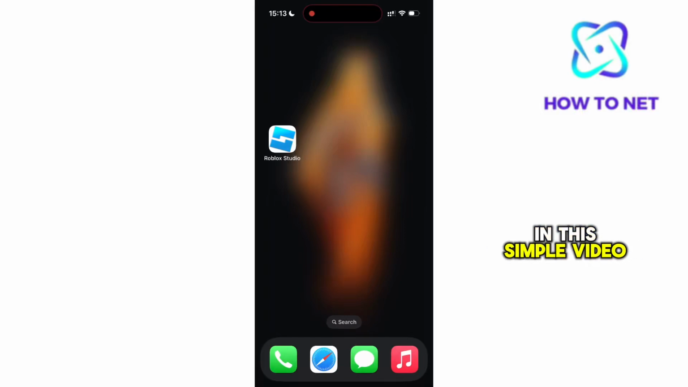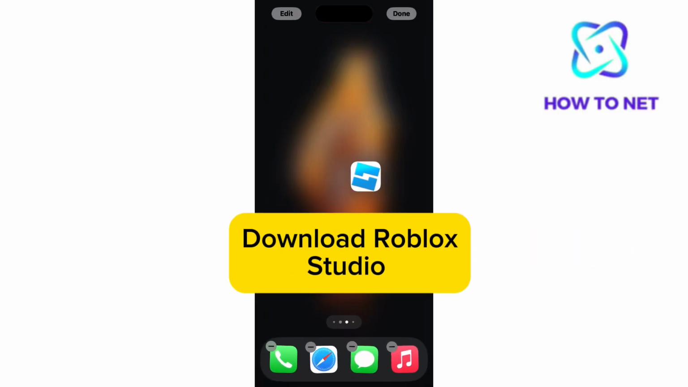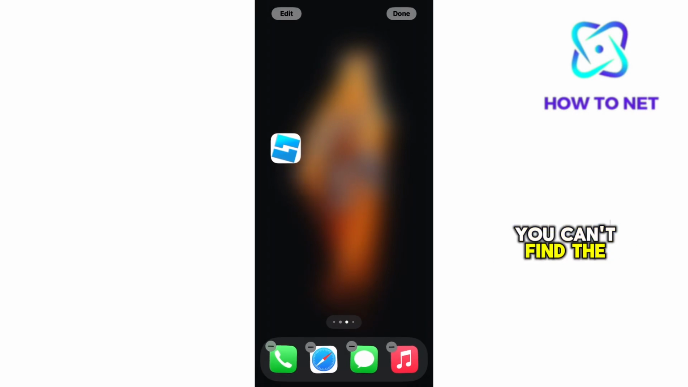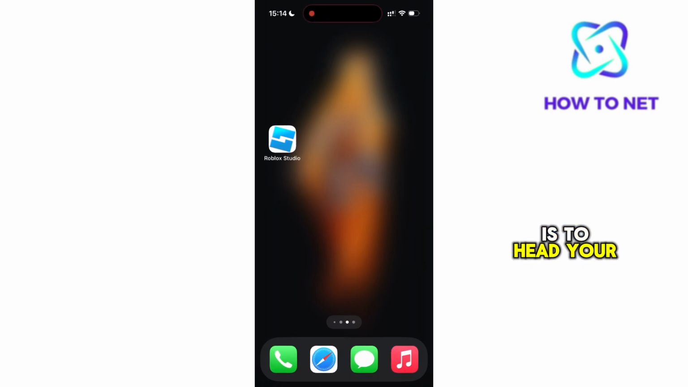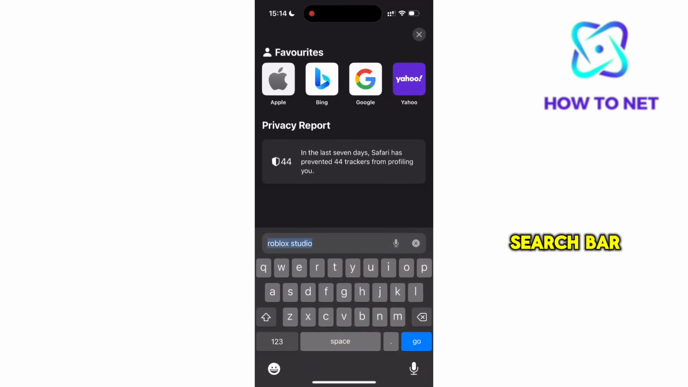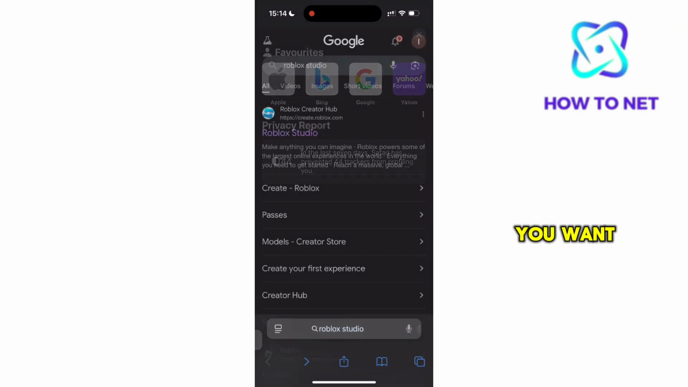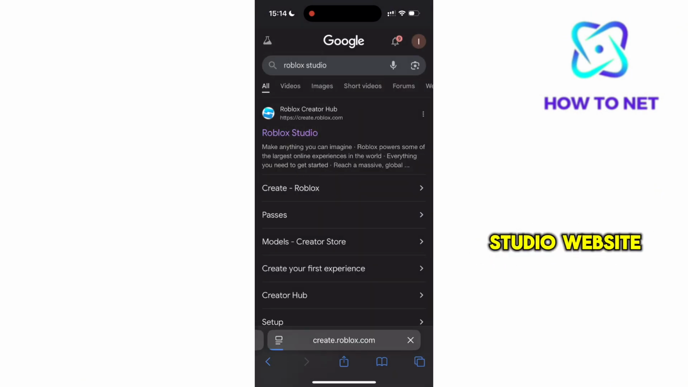In this simple video tutorial, I'm going to share with you how to download Roblox Studio on iPhone. We all know that you can't find the Roblox Studio app in the App Store. So the simplest way to get the Roblox Studio app on iPhone is to head to your Safari, and in the search bar, write Roblox Studio. You want to head to the official Roblox Studio website.